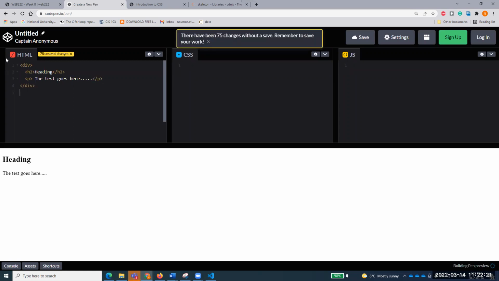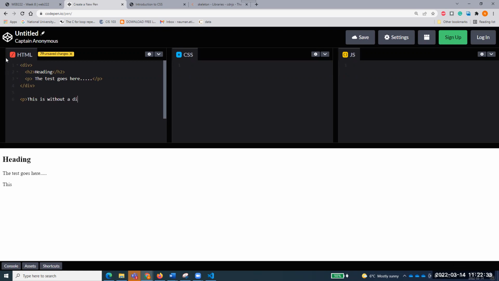Right, so I've created one div. Let me create a paragraph technically without anything. So I'll say this is without a div. It's not inside a div, it's outside of it. Now see here, if I want to apply style on this paragraph, but I don't want to apply style on this paragraph because this paragraph is lying inside that div, you will know the importance of div and span over here as well.